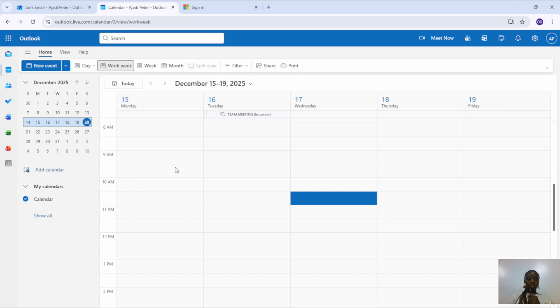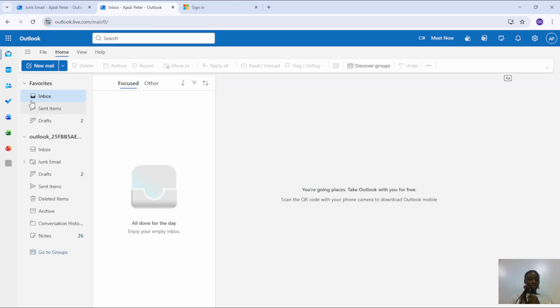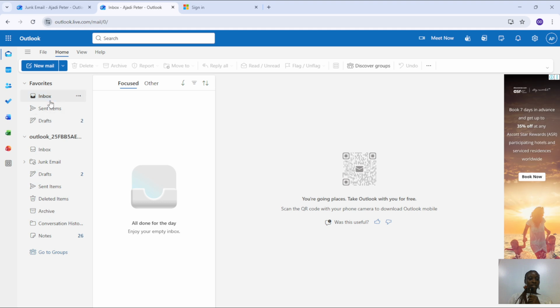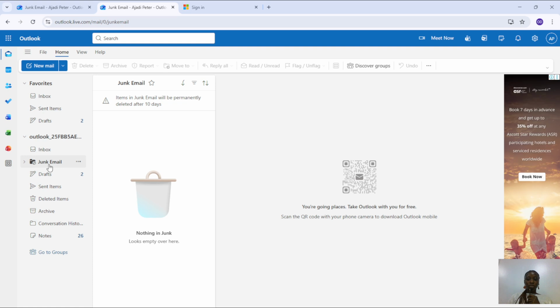So I'm guessing that you're already properly signed into your Microsoft Outlook account. Having done that, head over to your mail. All right, so this is where you have your mails. You will see a folder titled junk email, so you click on that. When you do, you would see an option that lets you select a particular email you want to remove or recover.